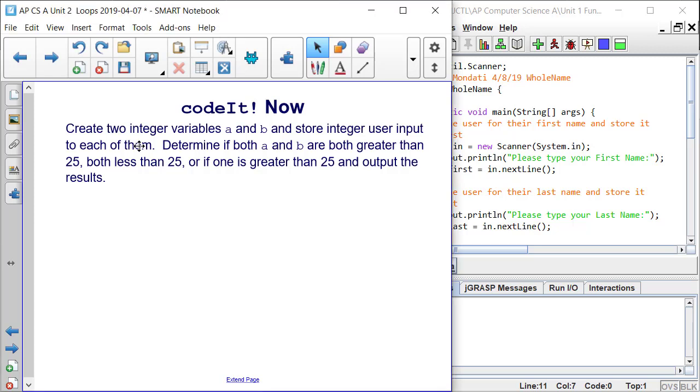Code it now. So create two integer variables a and b and store integer user input to each of them. Determine if both a and b are both greater than 25, both less than 25, or if one is greater than 25, and output the results.